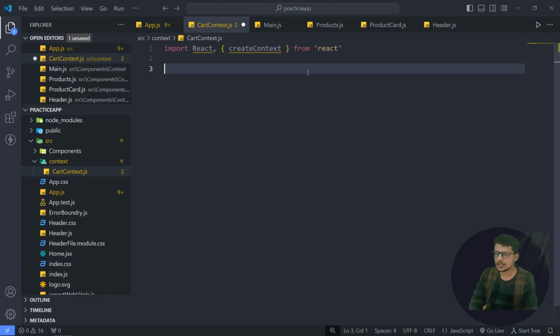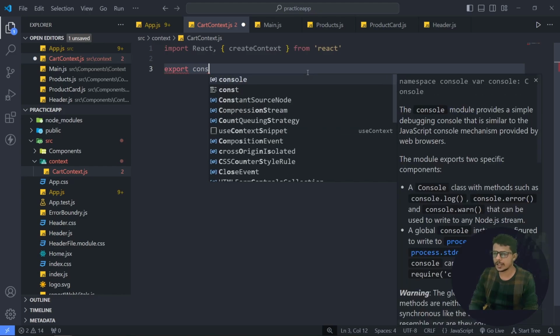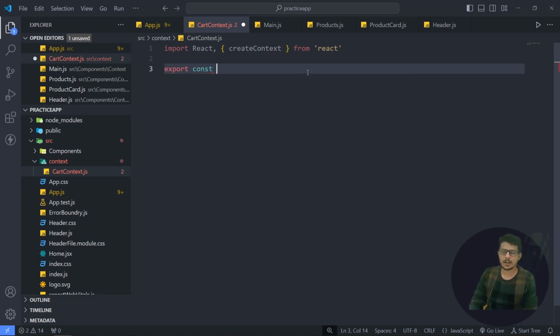Once we do this, first we can export, then const, and whatever name we want to provide. I'll say CartContext equal to createContext. Okay, this is how we can create it.